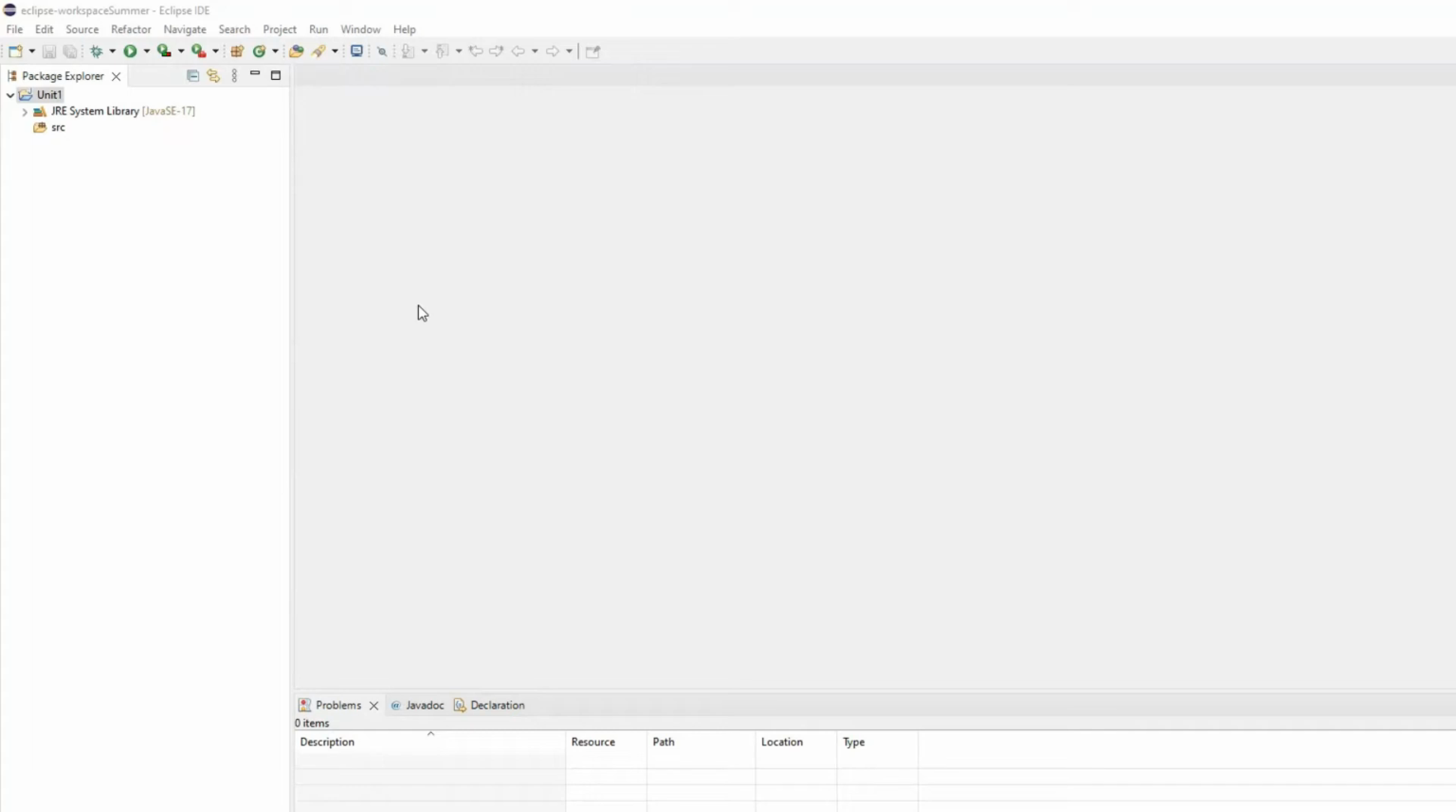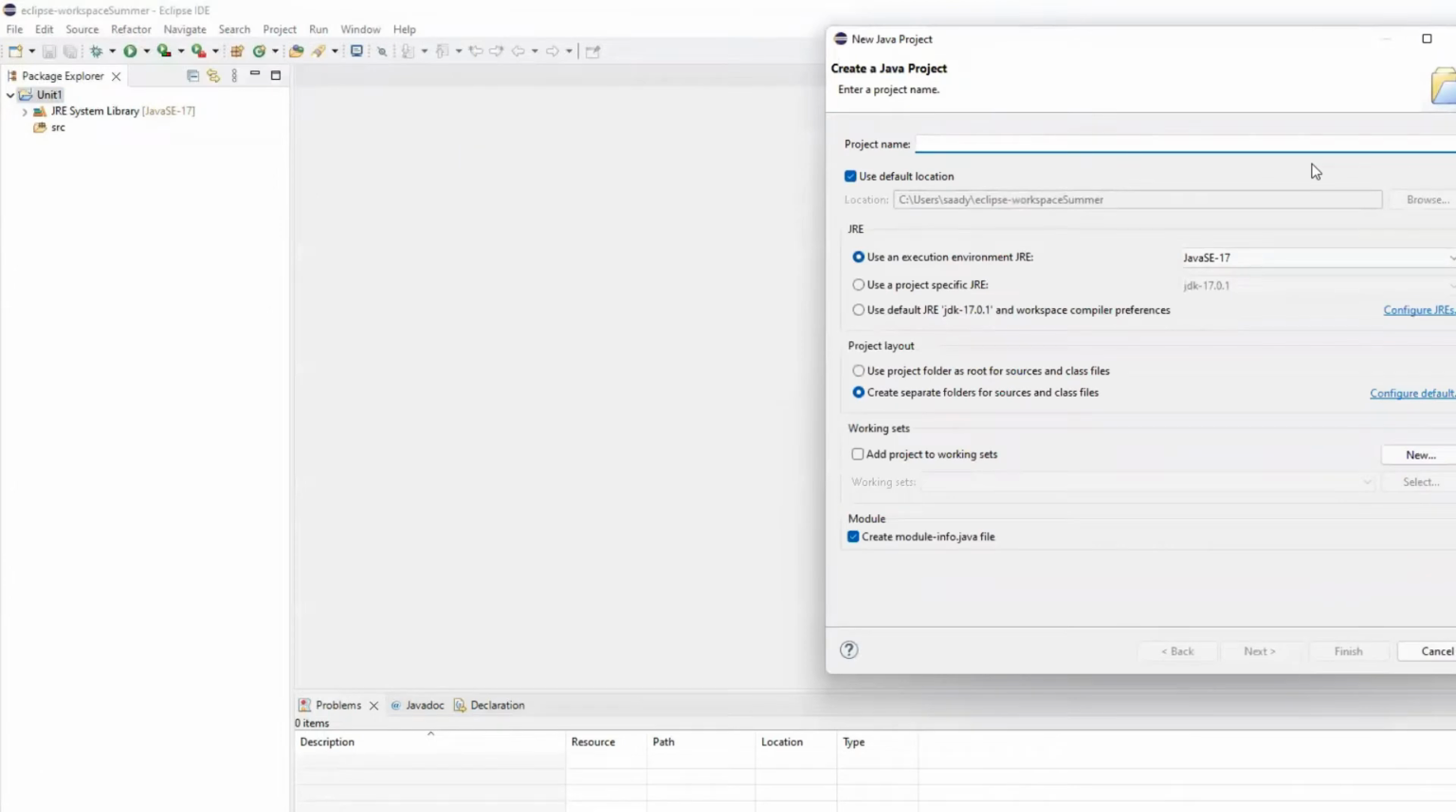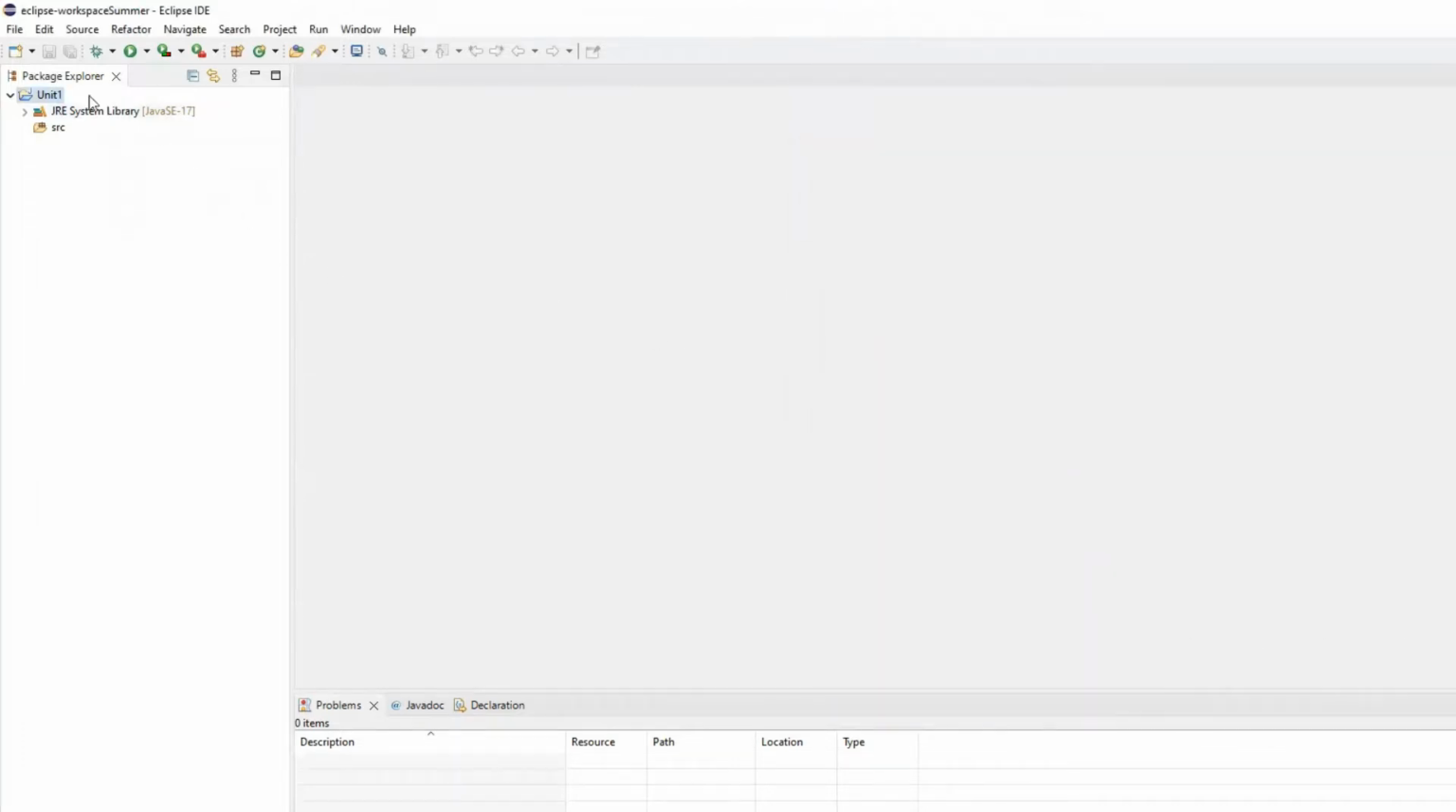After we create the Java project, where we went to File, New Java Project, we gave our project a name, and then just make sure that you uncheck Create Module Info so it doesn't give you that warning that it gave me, and then you can hit Finish and you'll have a project, just like that, okay?